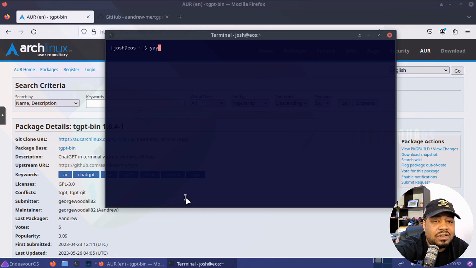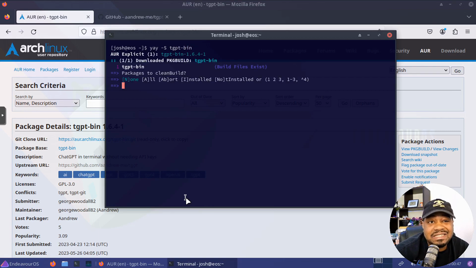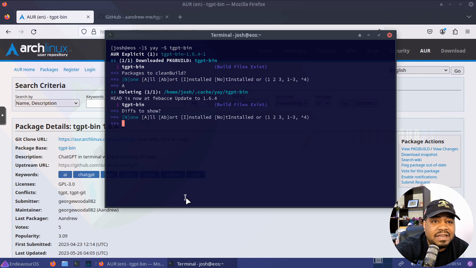Let's go down and install the actual package. So all we have to do is type yay dash capital S, and then tgpt dash bin. I'm going to tab it out, press enter. Let's go down and get this thing installed. It's very simple to follow. Packages to clean build, I always do all. And then the differences to show.